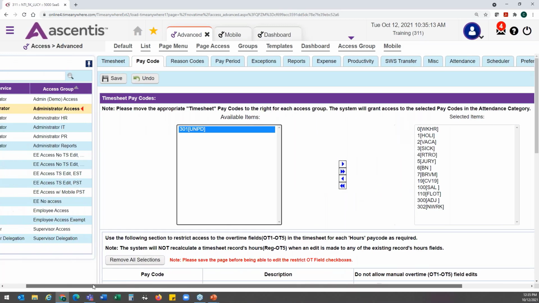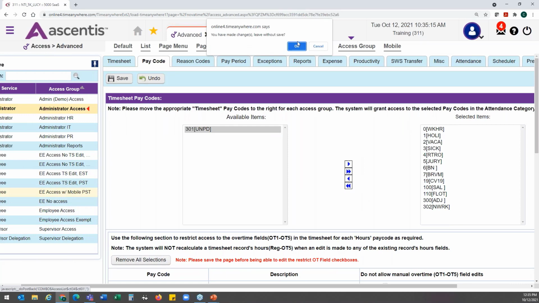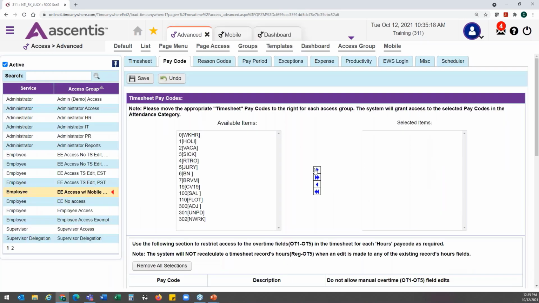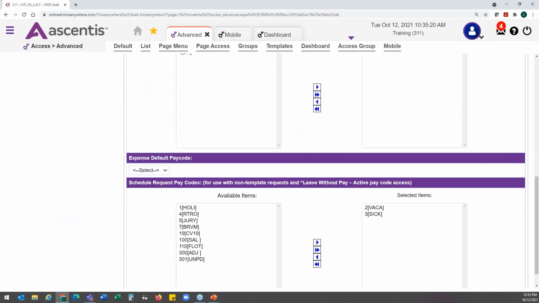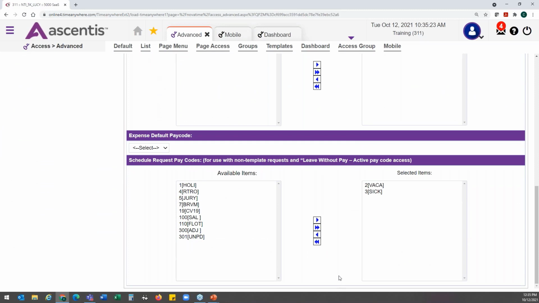Now, if I jump to an employee access group, if you're using the non-template style for time off requests, where the employee actually selects a pay code rather than a template, down at the bottom of their pay code page is where you get to select what the employee's option is when it comes to time off. So when an employee from this access group goes to make a time off request, they're only going to see the pay code of vacation and the pay code of sick.